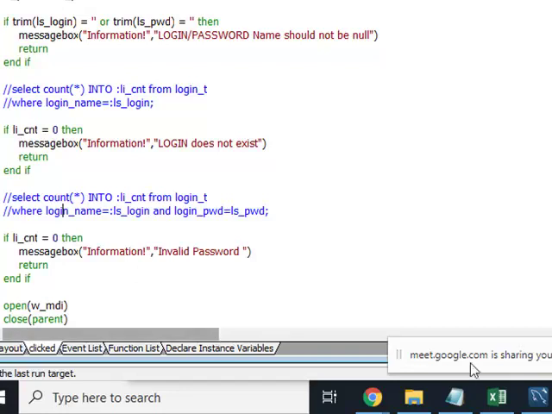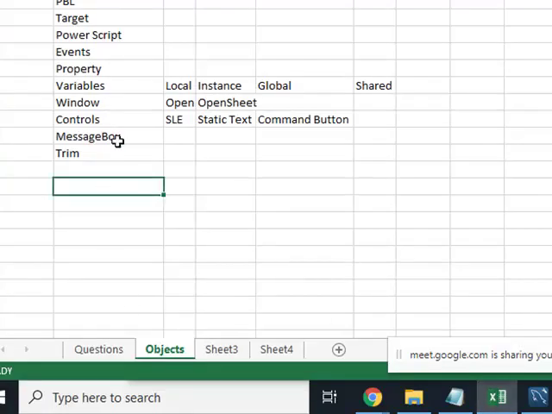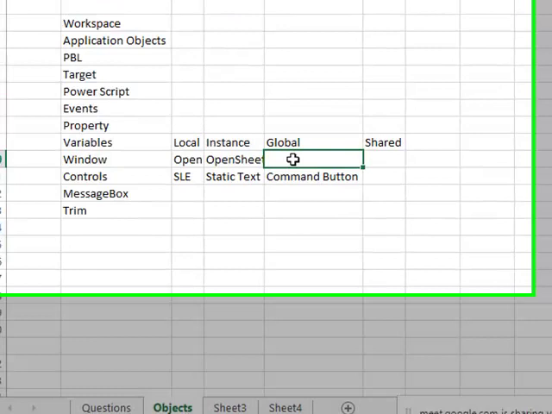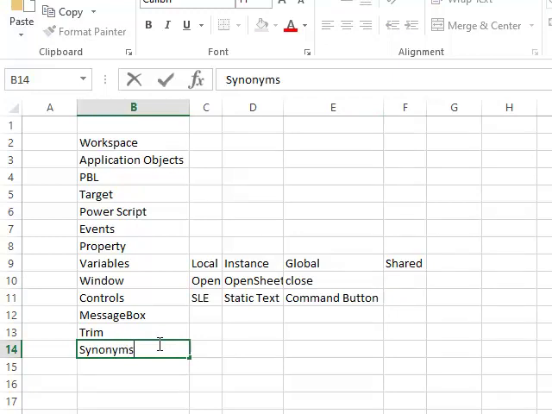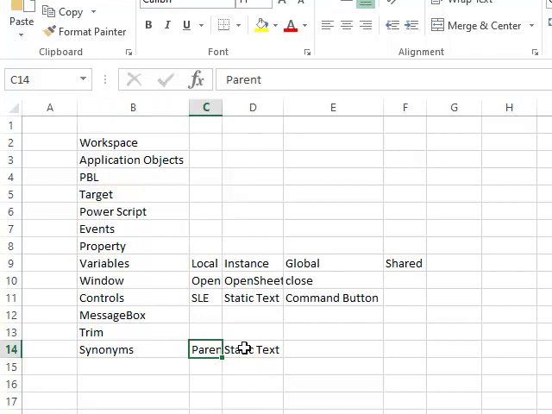Acha, open, close, and parent. These all we also learned, right? Open sheet, then close, and we learned this synonyms. Let's say parent. Okay, parent.